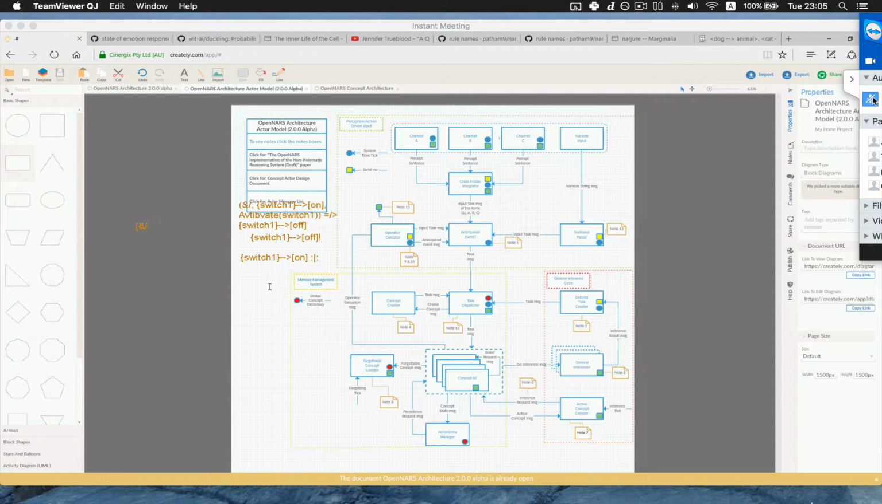I don't know if there's a simpler way of doing this with operations. Yeah, I'm following it so far. So within the concept, there's now a goal that says I want to activate switch 1.